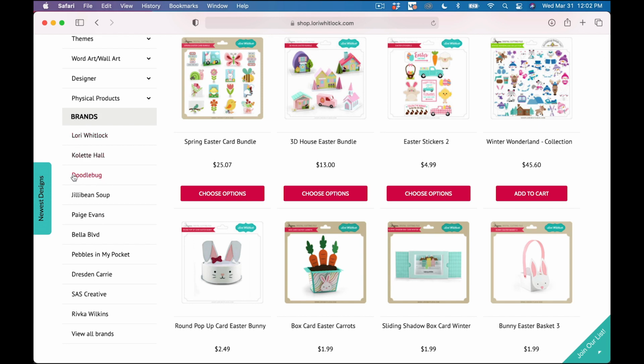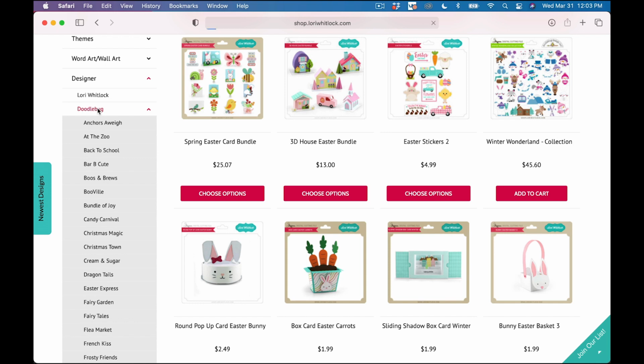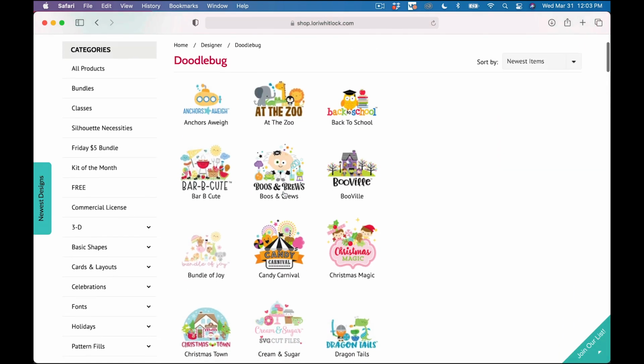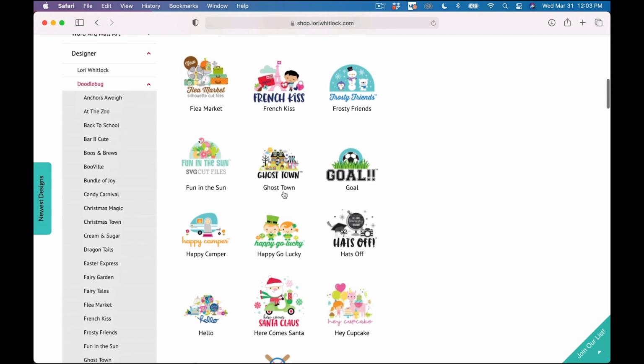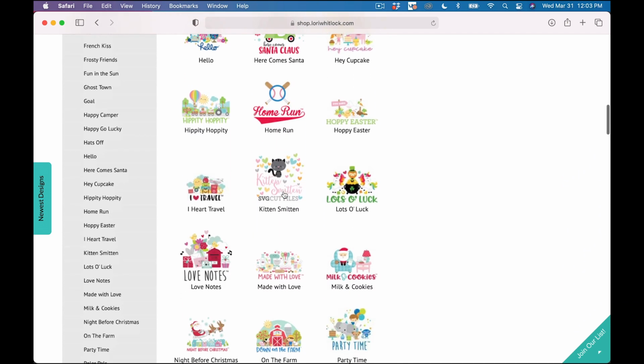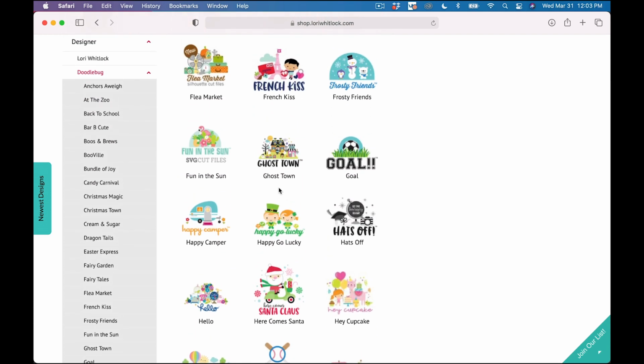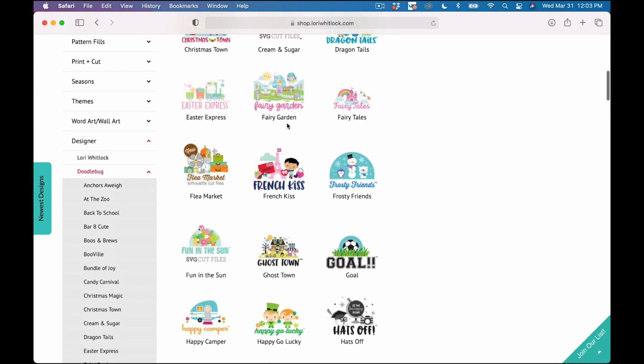So you can sort those right here under brands, or you can also arrow down on this designer section and click on Doodlebug, and that's going to bring up all of their different collections that we carry. So you can see a little thumbnail for each one of those. Today we're going to be taking a look at the Fairy Garden one. So let's go up to Fairy Garden and we'll click on that.